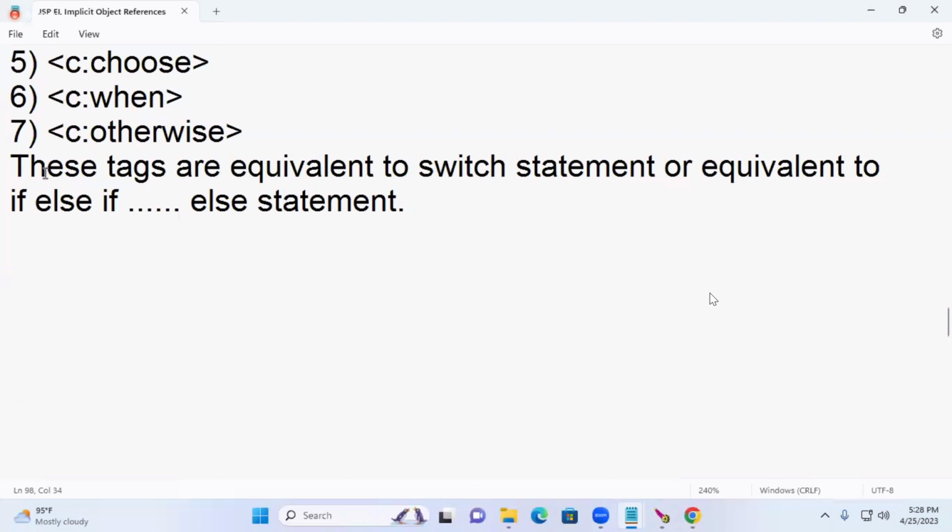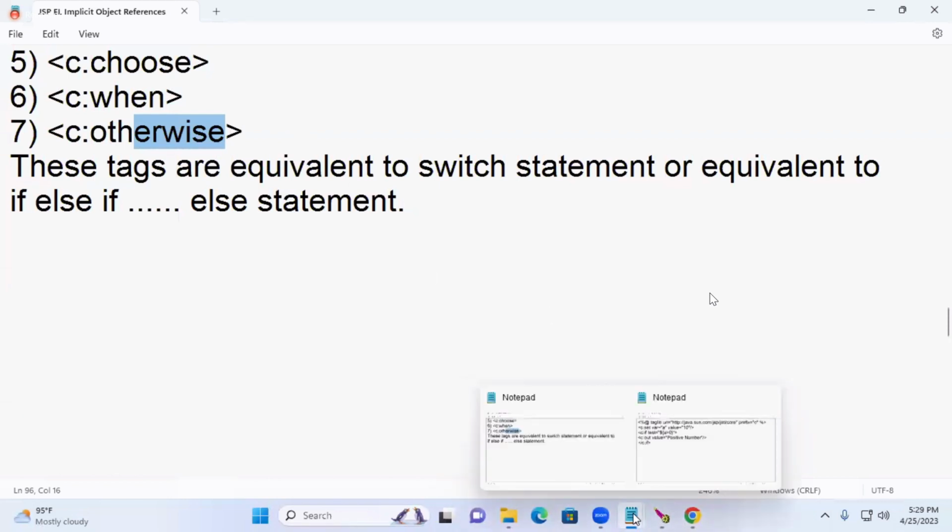Say choose, it's like a switch. When, it is like a case. Otherwise, like a default. Like that, n number of conditions you can write. At last, otherwise. It is like an else. If, else if, n number of you can write. Suppose this program only.